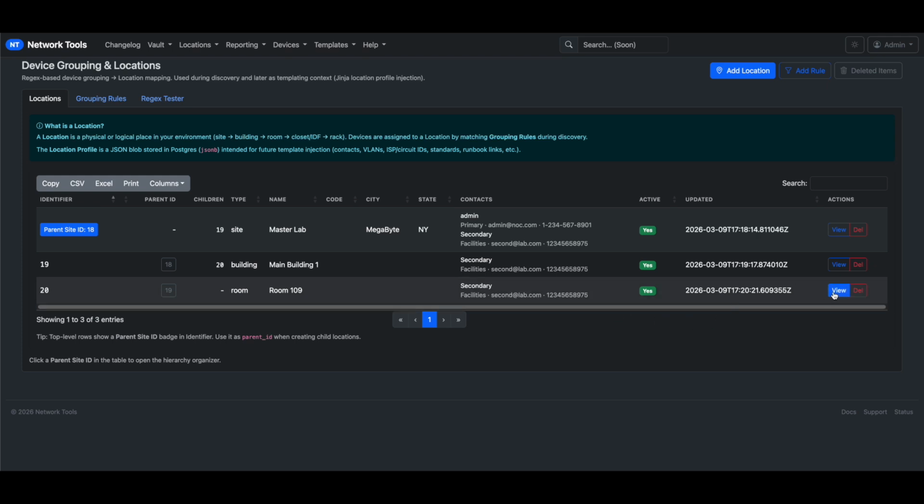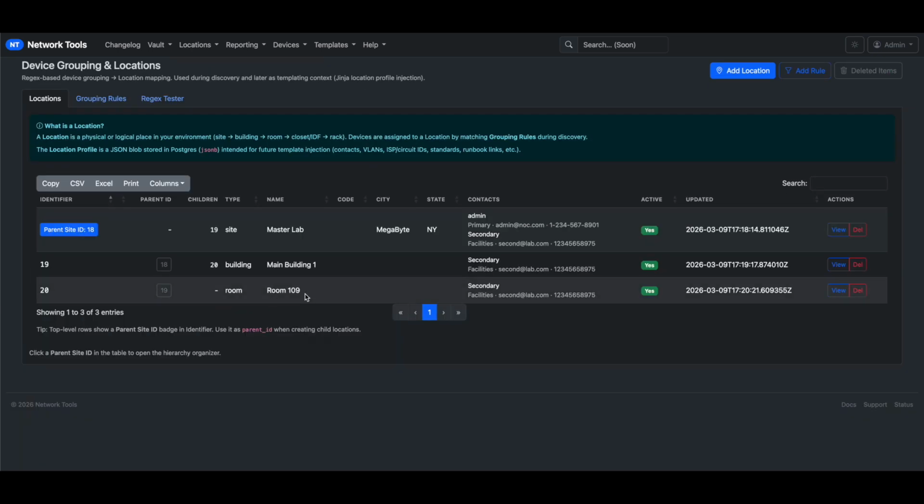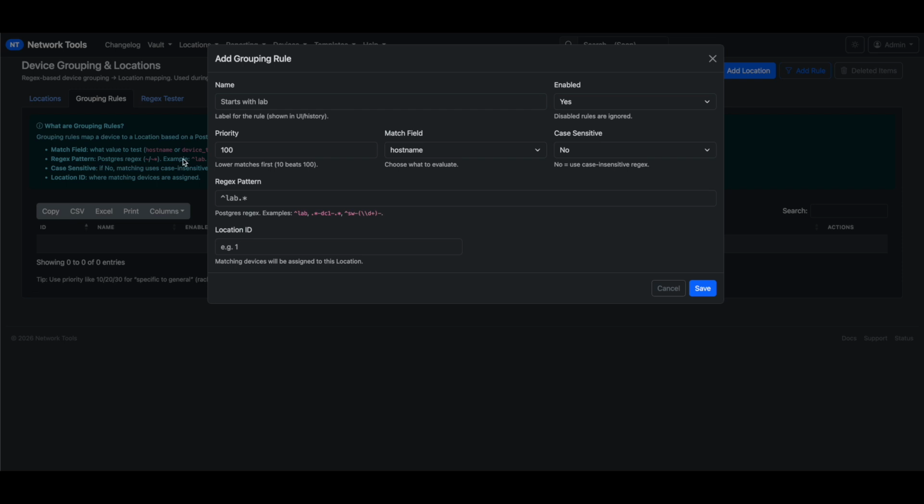See, if I go to view this location, you'll see there's no gear here because this is the very first configuration for this. So what we will do, we can go back to locations. We're going to make a quick rule that says if it sees any devices with whatever host name, and if it matches a rule, it's going to stick it into room 109. So you'll go here. You can see there's no rules active right now, so we're going to add a rule.